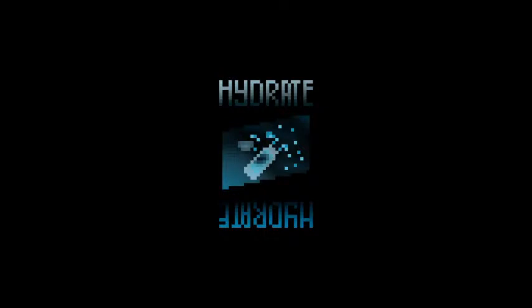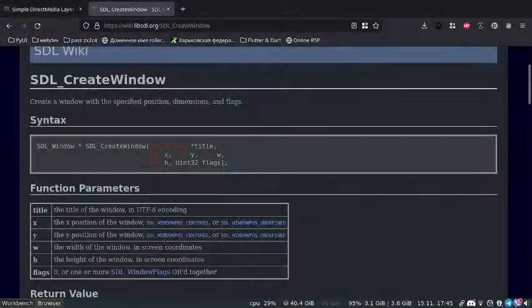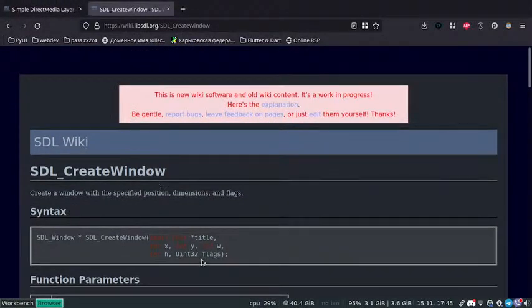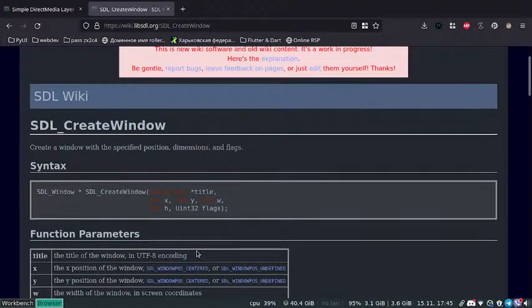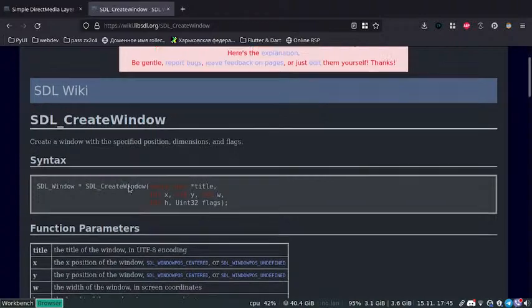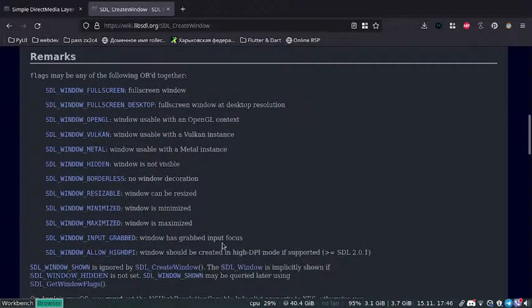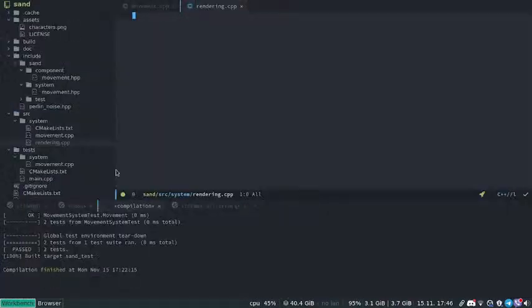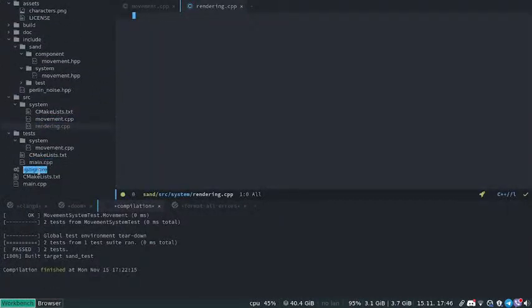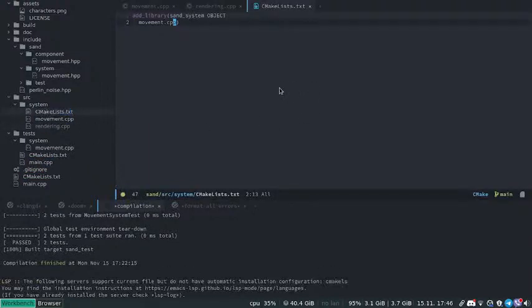All right. It's pretty good. Okay, so this is the actual documentation, SDL create window, and it is a C library. So this is namespaces in C, pretty much, just adding a prefix to a function name. But that's gonna be fine. The only thing we need to do is modify our CMake lists. Let's modify this one.